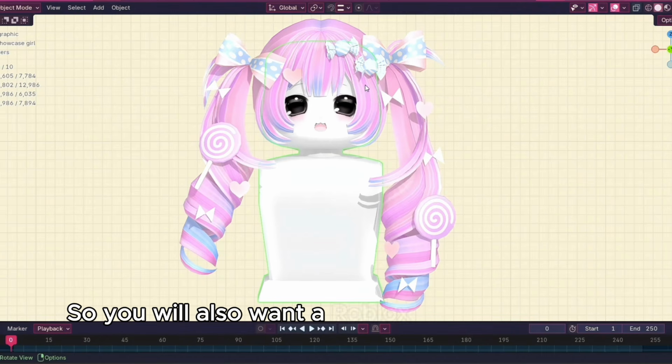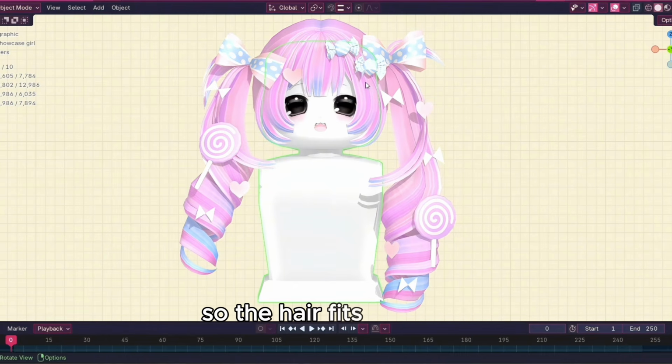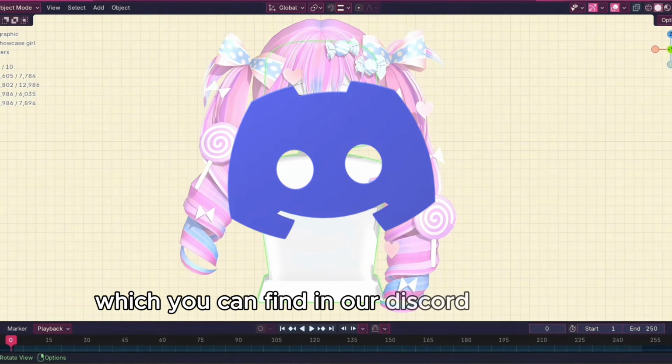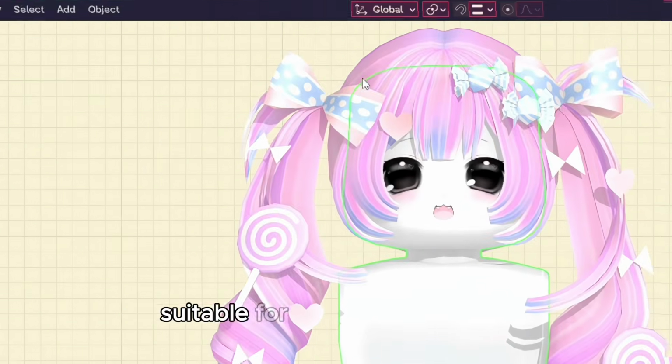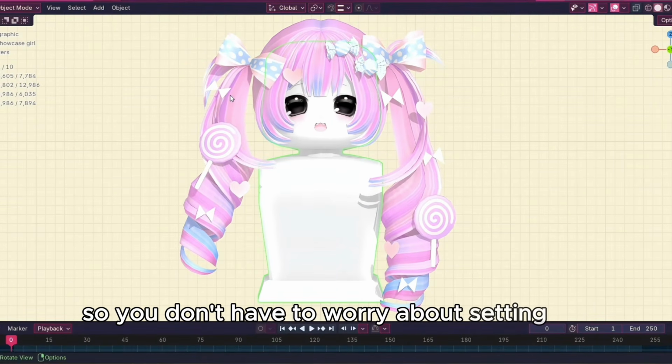So you will also want a Roblox avatar reference so the hair fits correctly, which you can find in our Discord, linked in description. With the reference model comes a pre-made base, suitable for making Roblox hair, so you don't have to worry about setting up.